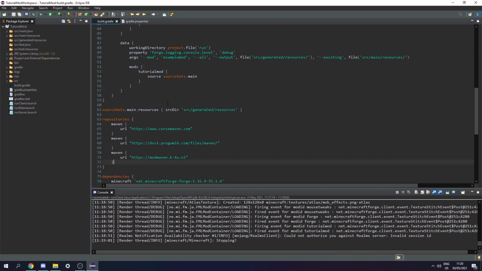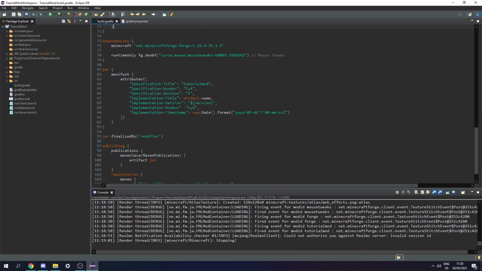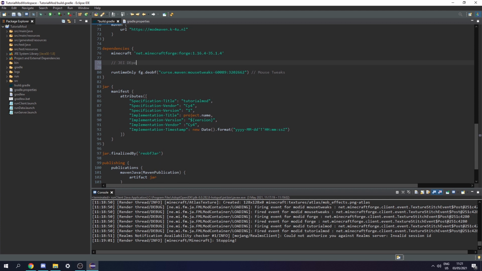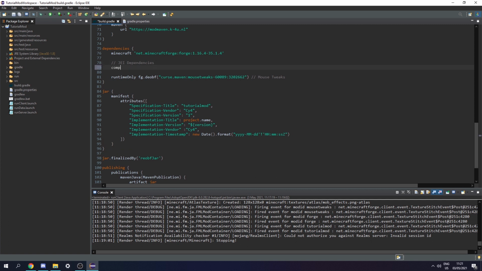Then in our build.gradle, we can actually add this as a dependency over here. So let's create a new thing called JEI Dependencies. And then we want two different things, one for the API and one for runtime. For the API, we want it to be compileOnly. And then we can do fg.deobf of mezz.jei:jei-, and then we put the Minecraft version, which we've already set.